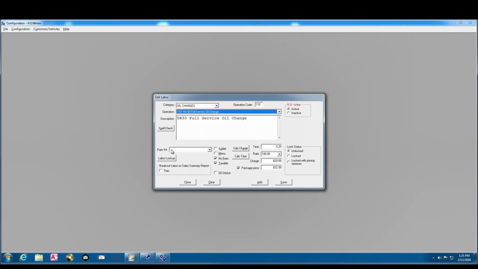On the left-hand side where it says parts kit, we're going to change this one in just a moment, because what a parts kit does is it allows you to say, whenever we add on this job, I want you to automatically bring over this part. This is always going to be part of this job, so don't ever force me to add it. Just always add this as we go along.